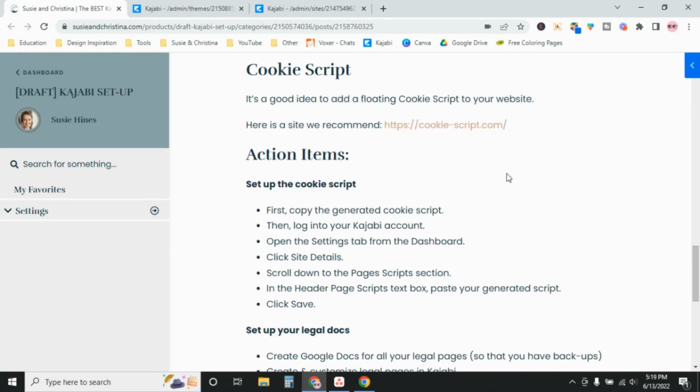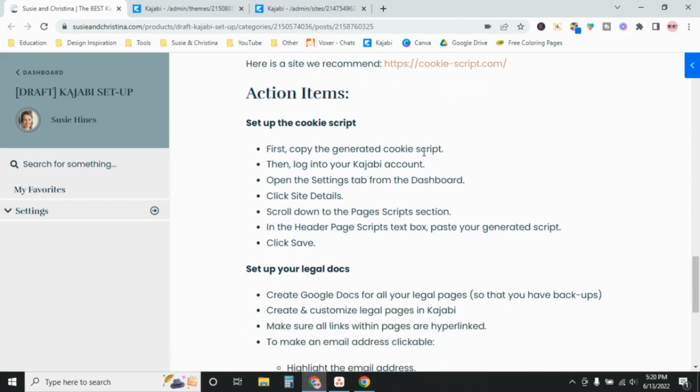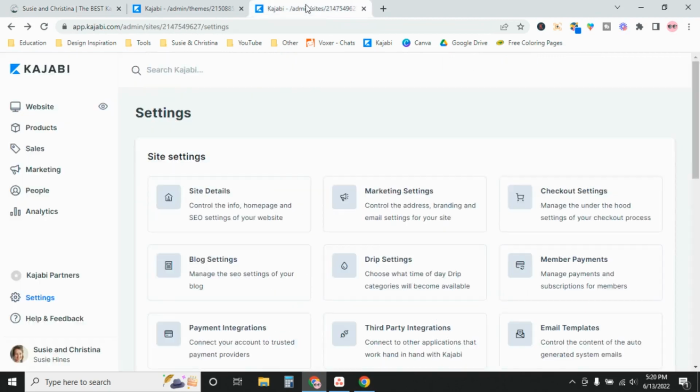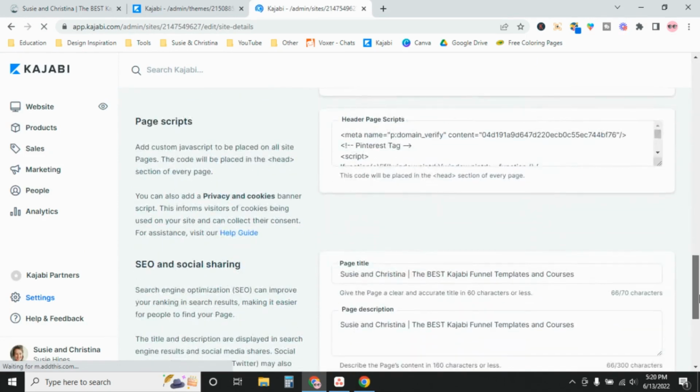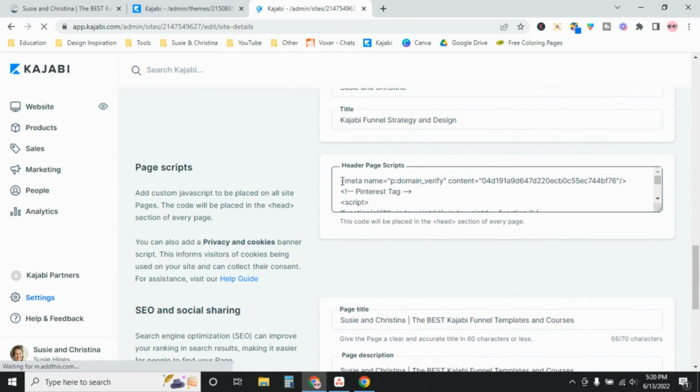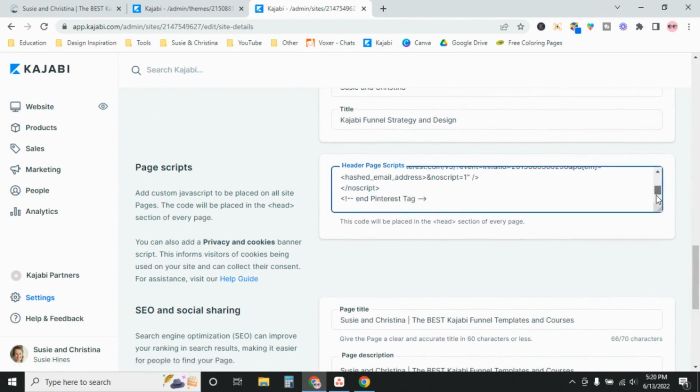It's also a good idea to add a cookie script to your website, which you're probably familiar with at this point. Here's a site that we recommend. You can get a cookie script for free. What you would do is just generate the cookie script, and then you'll go into Kajabi and go to Settings, Site Details, and scroll down, down, down to Page Scripts. And then you're going to paste it in here under Page Scripts.